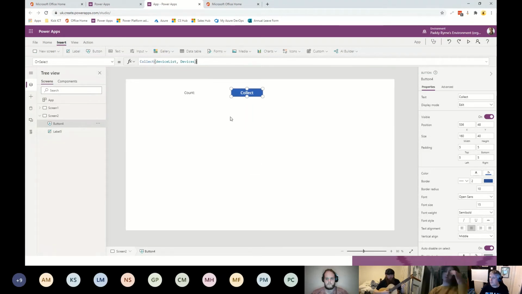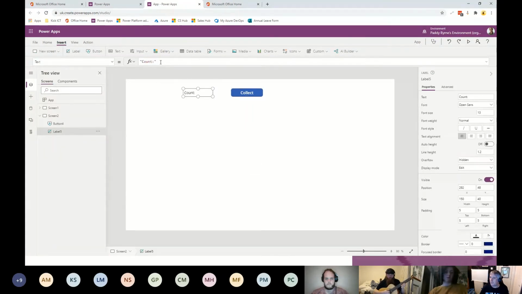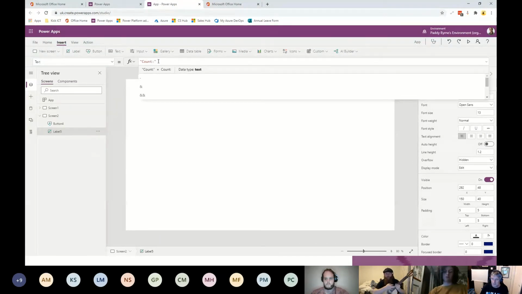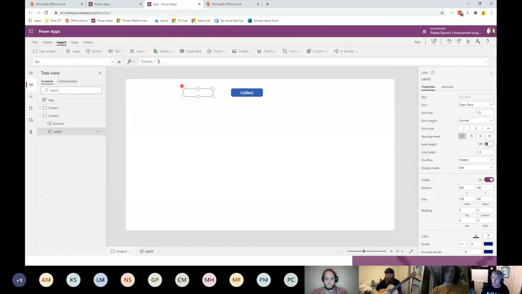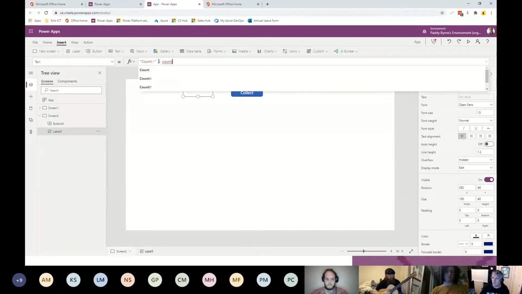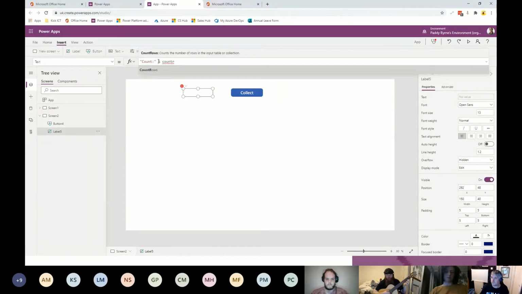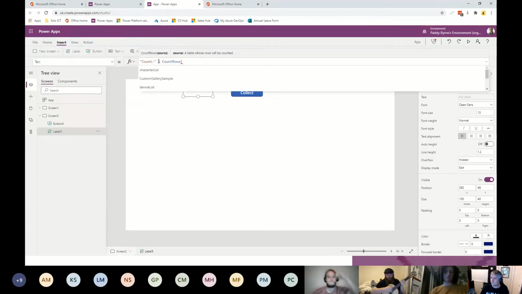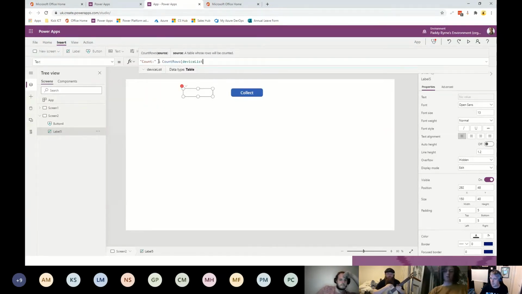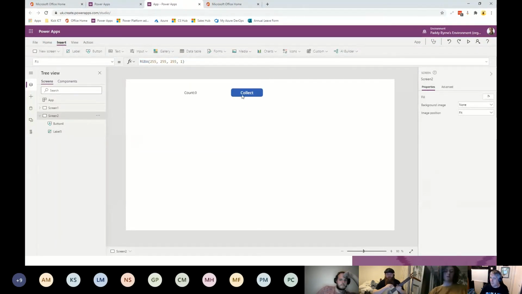And so if I change that count, I'm just going to add to that and put the number of that collection in there. And you can count the number of rows in your collection by using the count rows function. Count device list. That's at 0 at the moment. When I click collect, I'm going to hold down Alt here rather than going to preview. If I hold down Alt, it allows me to preview it within the app. I click collect, it goes off and it gets me 101 devices.